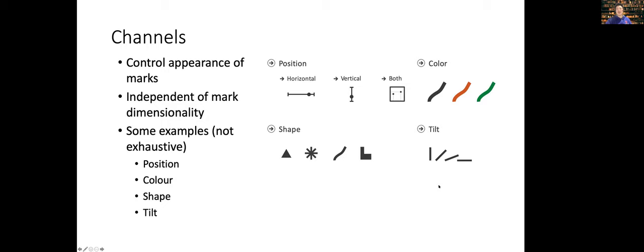Okay, and you can use tilt, how much towards the right, to represent some value. And finally, the size of the mark. All these are examples of channels, and each of them can be used to represent one attribute. They change how the items look, but they don't change the number of items. If you have different lengths, the marks will look different. Or if you have different areas or volumes, the same mark would look different, but it's still just one mark.